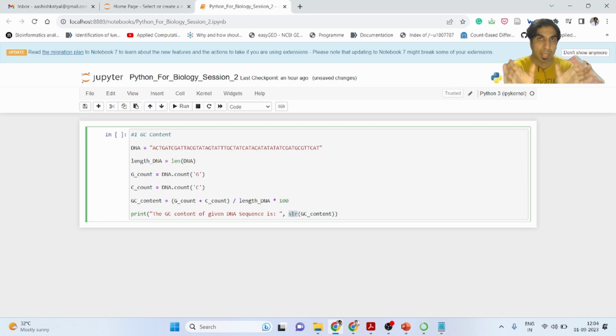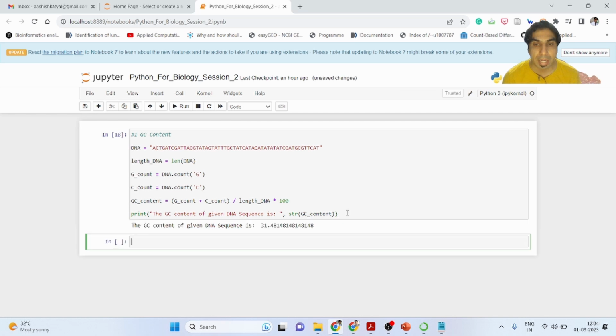Whenever you are writing strings, you have to write them as strings, but in the case of numbers, we have to write numbers. So in this case, I'm just clicking Shift and Enter, and this is giving me the result: the GC content of the given DNA sequence is 31.488.